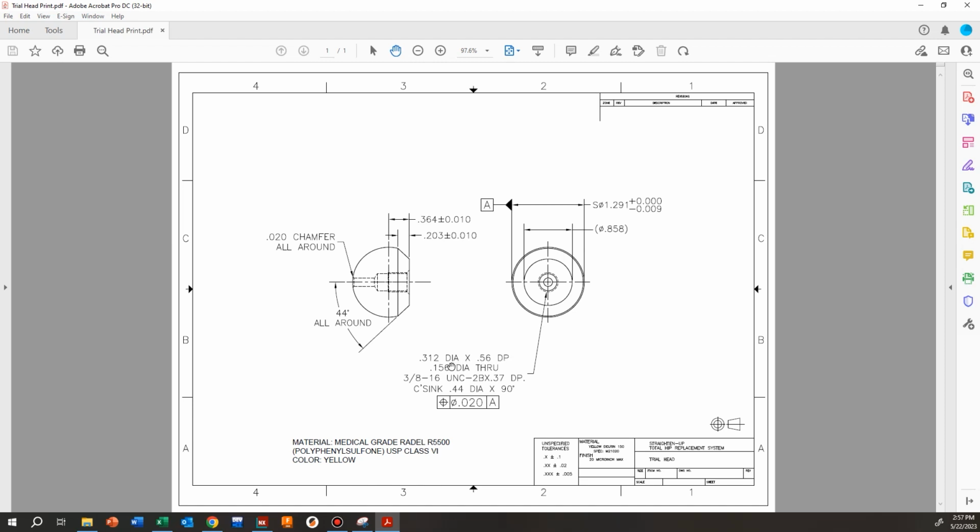So we're being told a lot of information here. We have a 0.312 diameter hole that goes 0.56 inches deep. So that's this one here. We have a 0.156 diameter through hole. That's clearly the hole that goes all the way through. We have a 3/8. That's the nominal diameter. A 16 TPI, so there's 16 threads per inch. UNC 2B. That's the class, telling us whether we have internal or external threads.